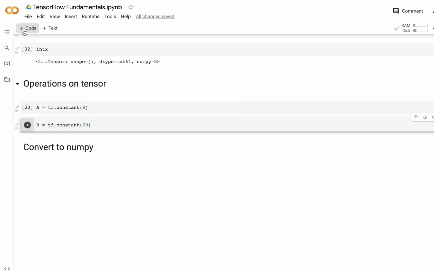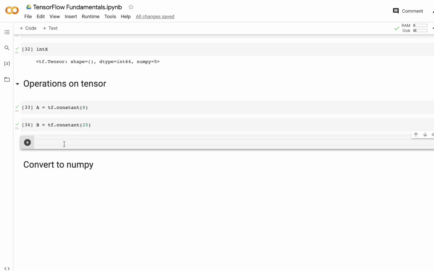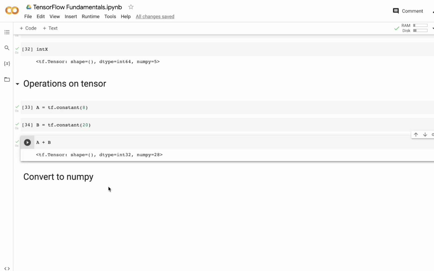Let us say we want to add these two tensors. I will say a plus b. So what happens if I try to add these tensors? We can add tensors just by using the operators. We can use operator plus, operator minus, so all these arithmetic operations are possible. So we can see that 20 plus 8, the value is 28, and the d type also has been maintained. So this is how we can do basic operations using tensors.